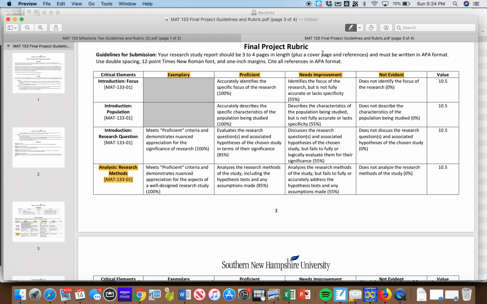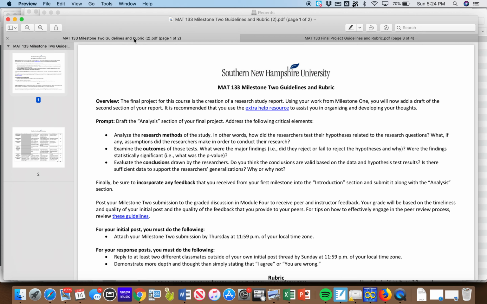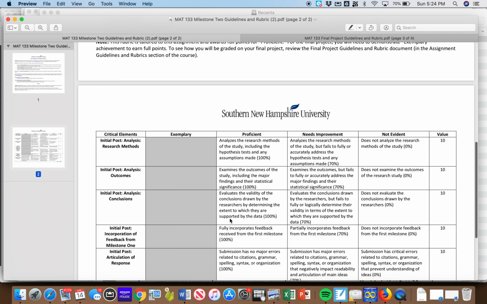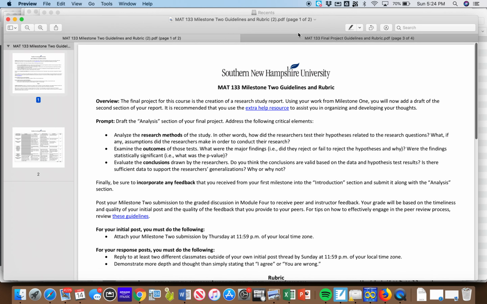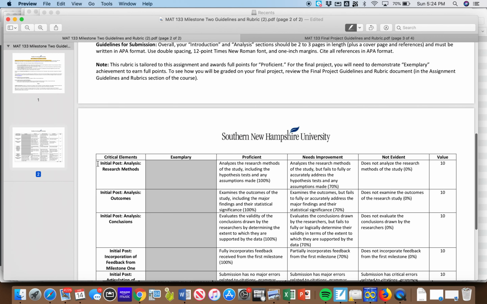But when I graded it the first time in milestone 2, so remember this is called analysis research methods. Now I'm going to go back to milestone 2. Sorry about my phone going off there. So now I'm going to go here to analysis research methods. And again, this was in milestone 2. So the first time that you did it, you can see this is the earlier submission you gave me, right? So scroll down to analysis research methods. And there wasn't, at that point, an exemplary category.